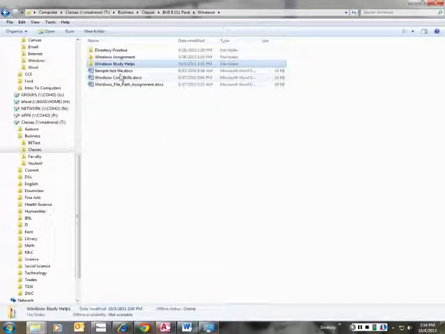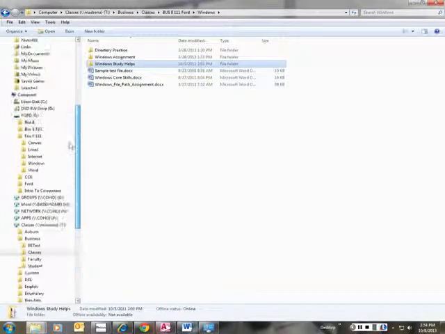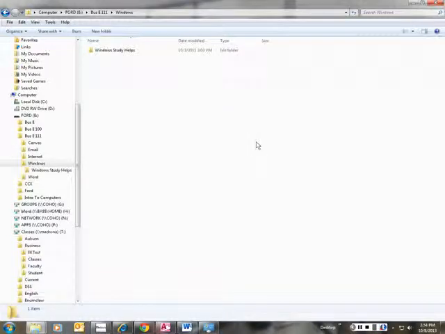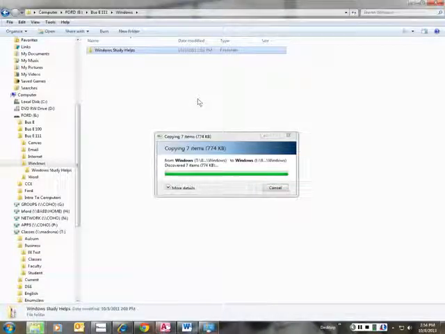Now once you've copied it, there's a couple of different ways you can get it back to where you want it. We're going to use the copy and paste method first. So if I go back to my flash drive, BizEd 111, the Windows folder, I click on that one. Once I'm here, I can right click and paste, and it should place itself right in there like a champ.